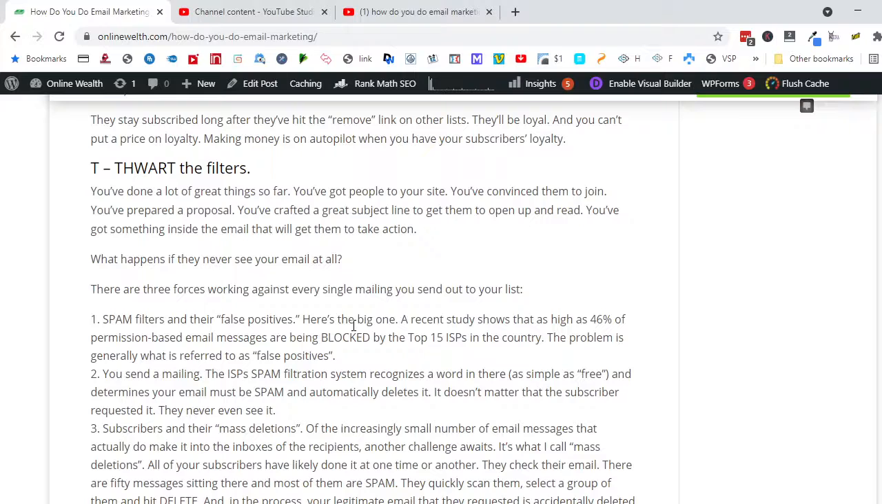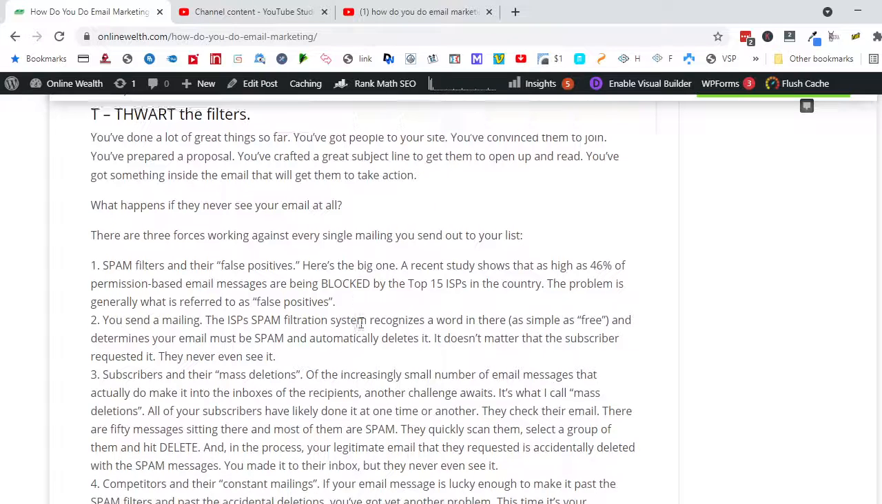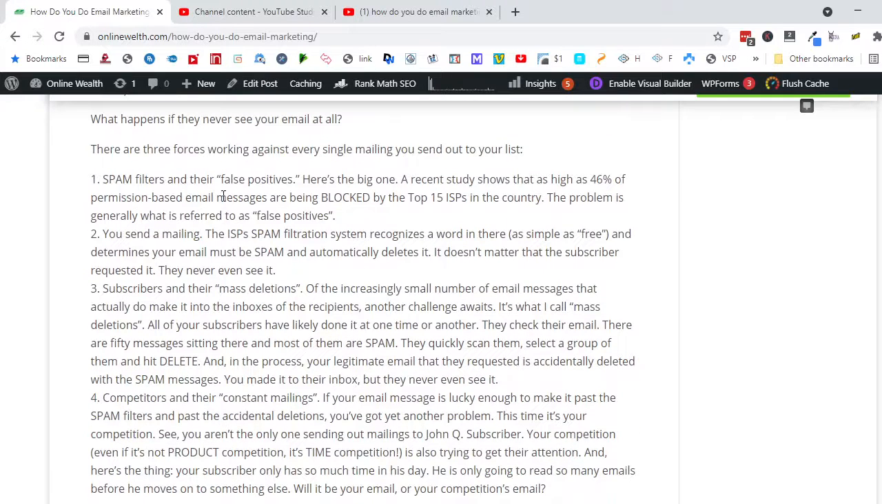So what happens if they never see your emails at all? There are 3 forces working against every single mailing that you send out to your list. Spam filters and their false positives. Here's a big one. A recent study shows that as high as 46% of permission-based email messages are being blocked by the top 15 ISPs in the country. The problem is generally what is referred to as false positives.